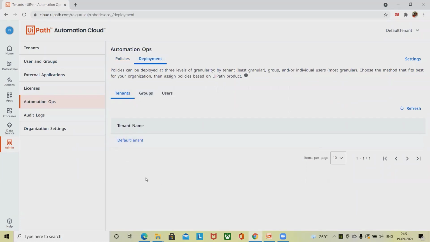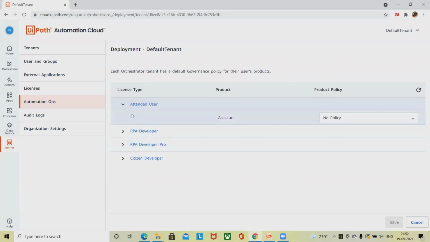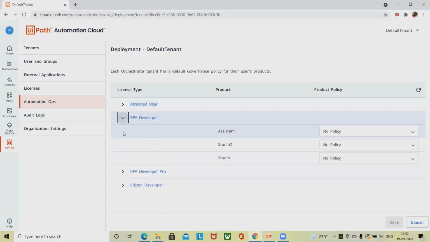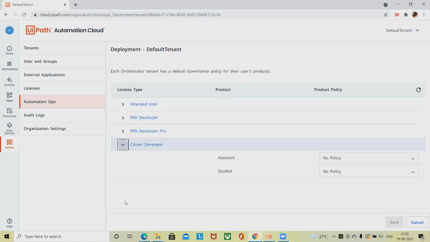So let me show you how we can differentiate it at tenant level. At tenant level, you can do it for the RPA developer, RPA developer pro, citizen developer, and attended user. In this section, when we select the tenants tab, we can find different sections where we can add it according to our requirement. Select the tenant for which to deploy the policy. So let's say I am deploying this, I have different sections available here: attended user, RPA developer pro, citizen developer. Here we have to provide the policy, no policy, or if we have the policy, we can add it.